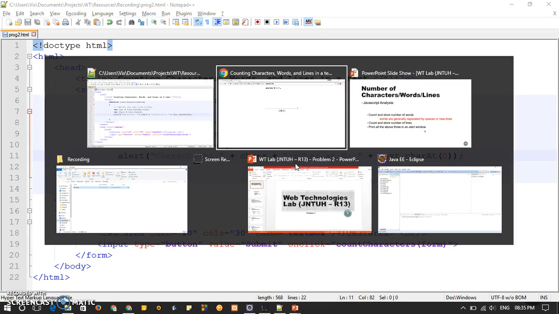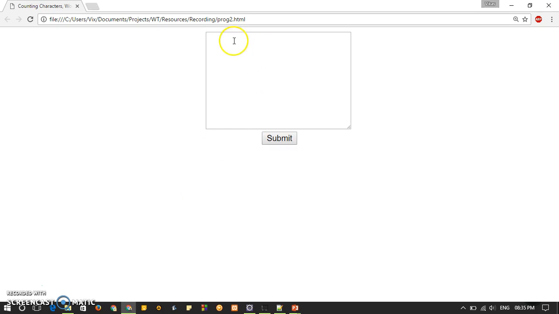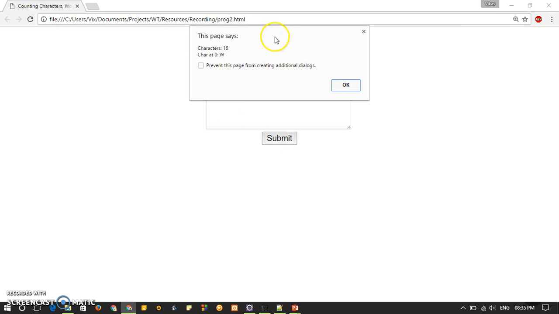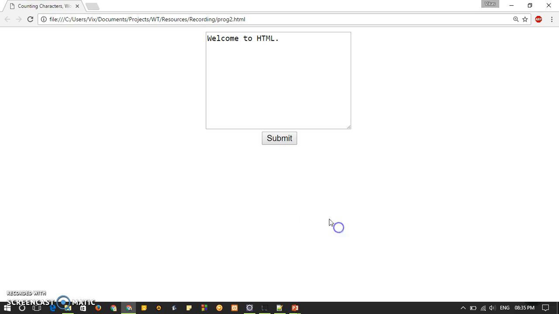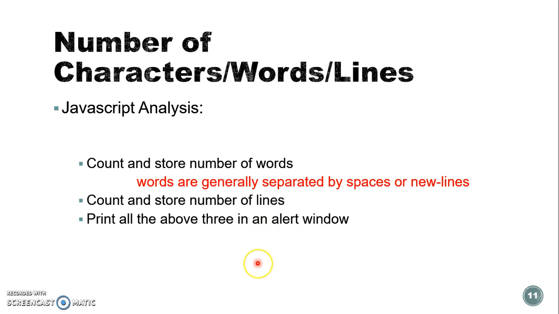Let us check it once again. I'm executing it and writing "Welcome to HTML", and when I click submit, it should not only print the total number of characters that are available, but also the first character of the string. So as you can see, this is what we need. charAt(0) is giving us W, and we know the capital W is the first character. So this is what we require to solve the next step of the problem, that is counting the number of words using JavaScript.